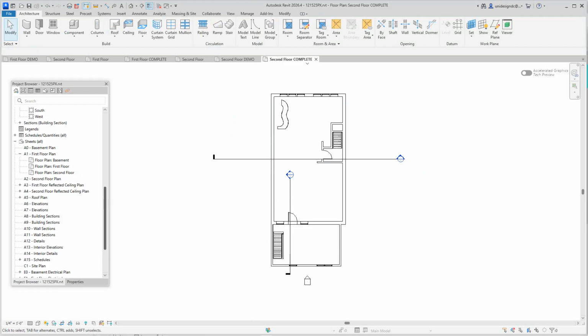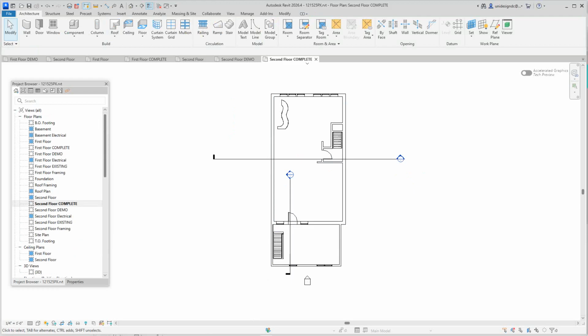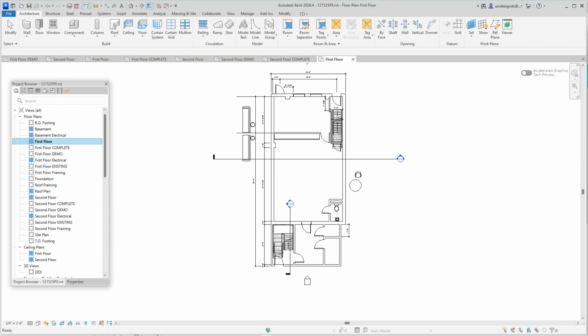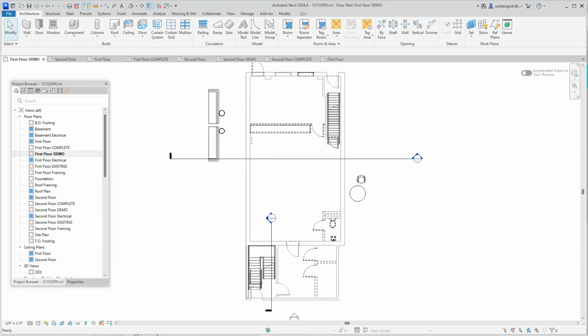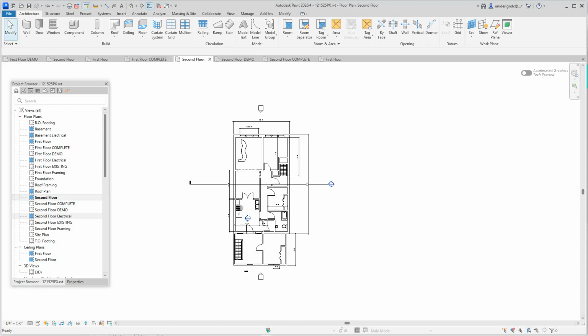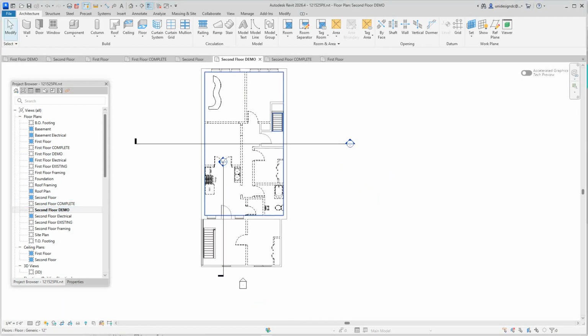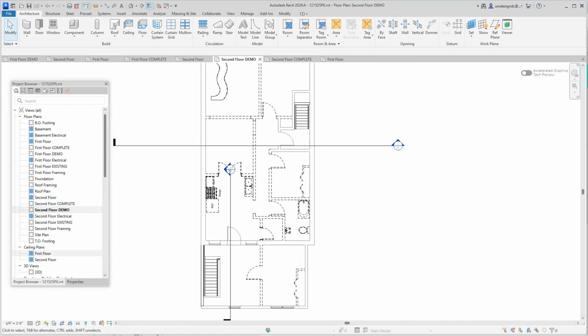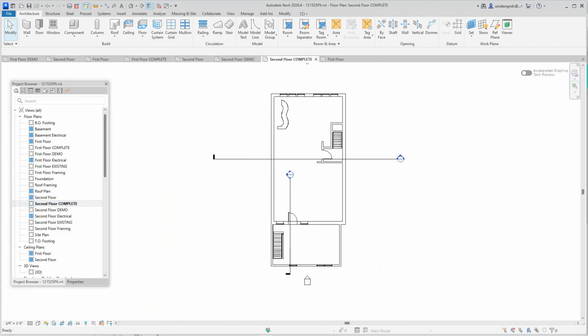So basically what we did here, I'll break this down into more detail. We start out with our original first floor here. Then we demoed it here. Then we got to complete, where we've got the empty space where we work in. Same here on the second floor. We've got our second floor. We've got a demo here where we take all the walls with the dashed lines. And then we've got our complete where we're going to do our design in.